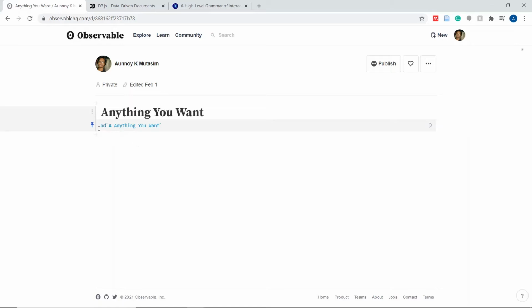So let's talk a little bit more about the markdown command. First, let's add one more cell to this notebook. We will do this by clicking onto this plus sign. To let Observable know that you want to add some text here, we will start with the markdown md command and add backticks here. Anything you add inside this will be represented as text.